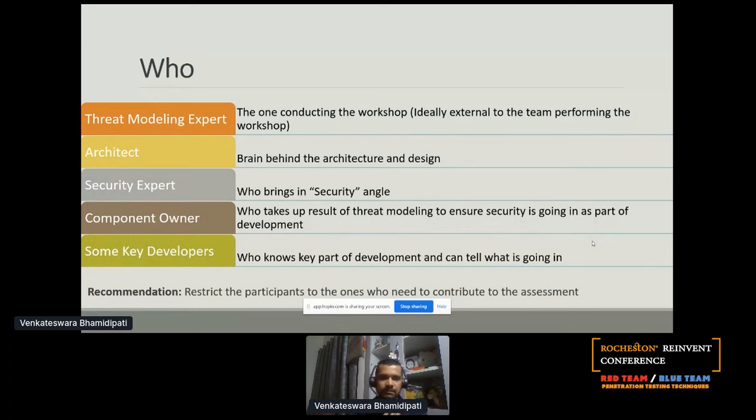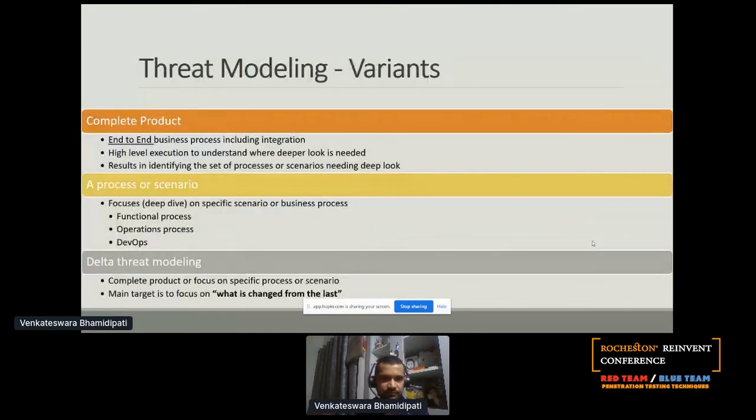The recommendation is that the participants are restricted to the more essential or more deeply involved people of the scenario, rather than it being like a public forum, because the threat modeling's target is to assess the risks, to identify the security risks. The main purpose is served if we are able to focus always on understanding the security, rather than diverting to discuss additional topics which we don't want as part of the security assessment.